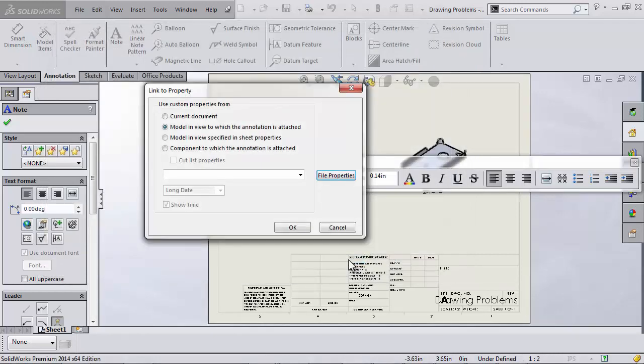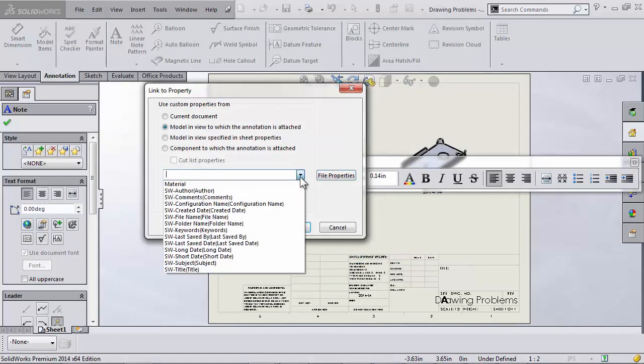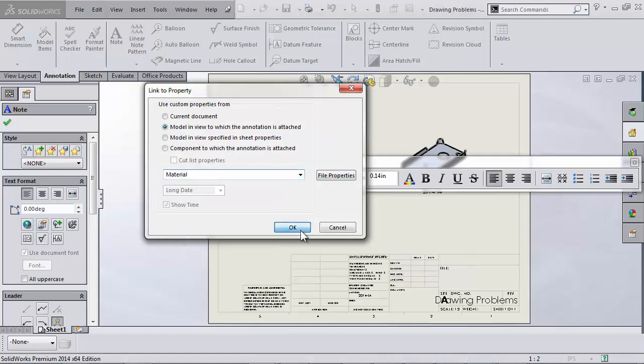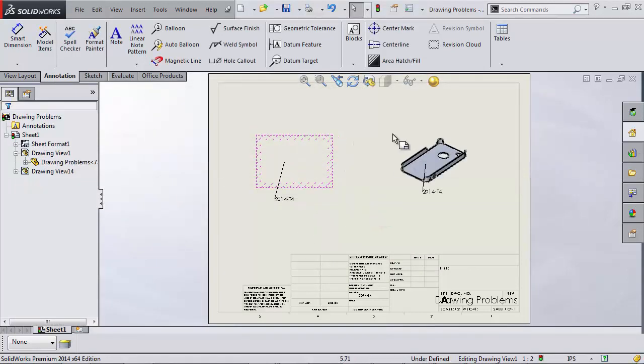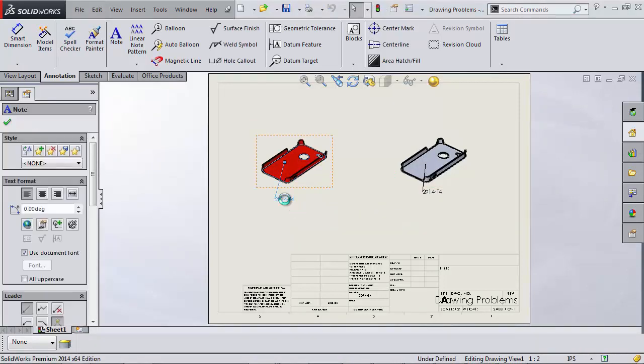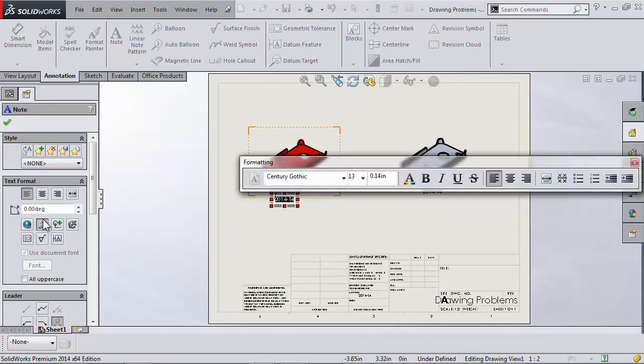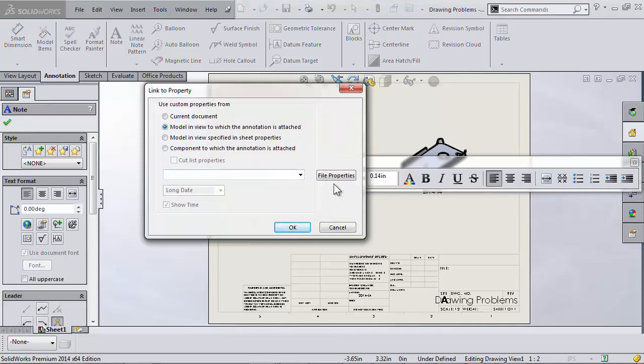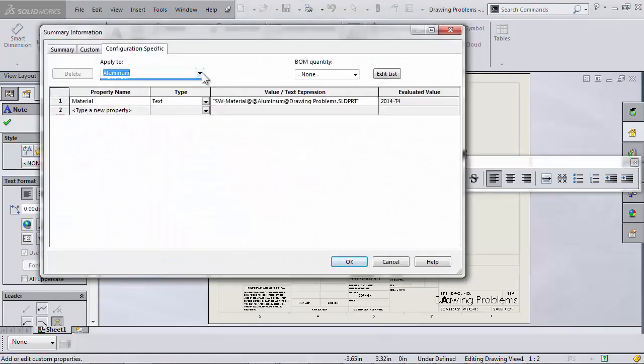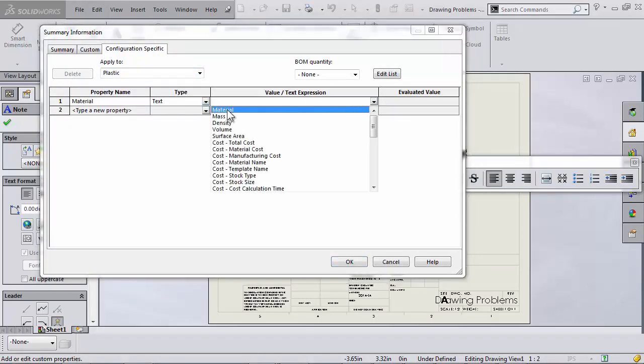Now the materials in this properties drop-down has been overridden with the one that is correct, with the configuration custom property. Now as I go ahead and repeat this for the aluminum, we're going to see that this process prevents the notes from changing depending on what configuration happens to be active in the part file. So this way the material properties are still linked and property labeled.